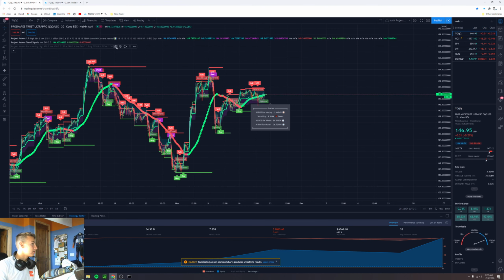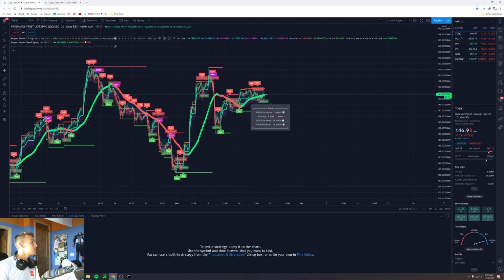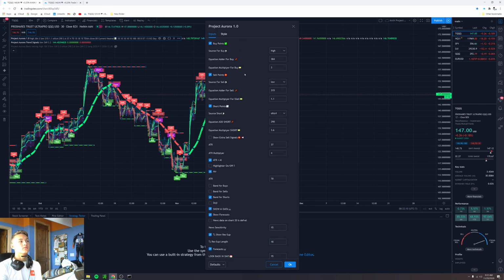All right, so Project Aurora 1.0. I'm going to teach you how to use it. You can see you have your source for buy, your source for sell, and your source for short. Each of these can change based on whatever. If you want more confirmation, you can use any of these: high, low, close, so it's just averages. You can use any of those averages right there.